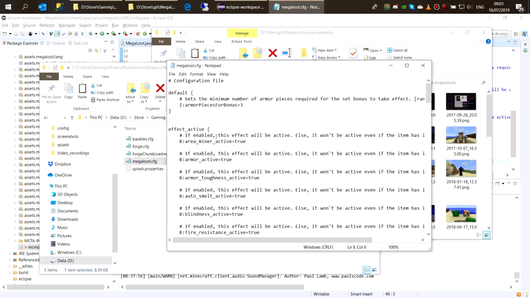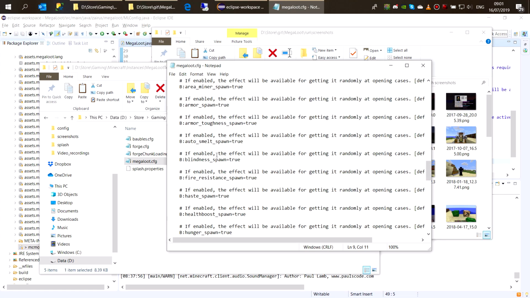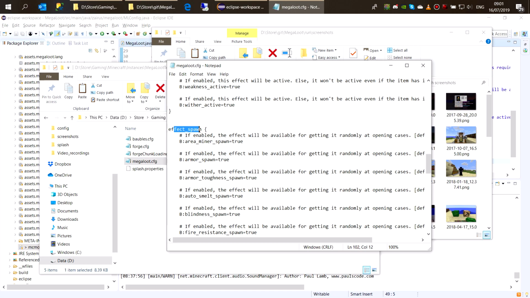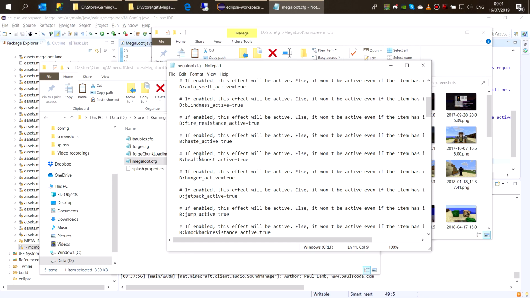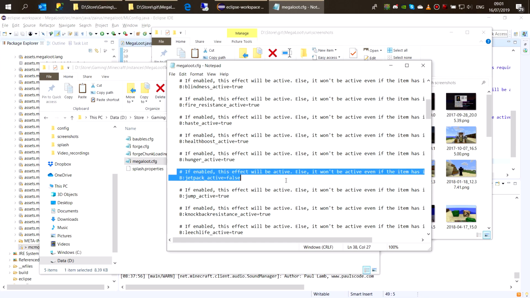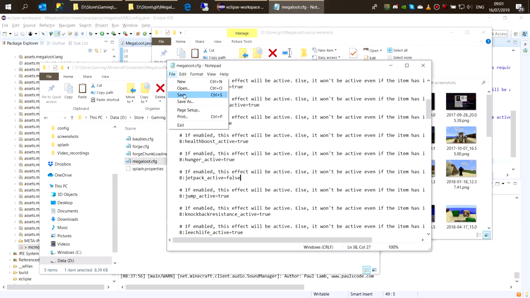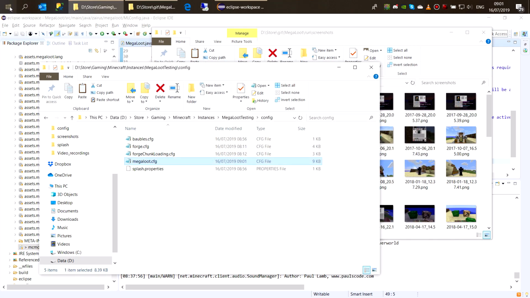There's a couple of sections: the effect active section and the effect spawn section. These are a little bit different. If we want to disable the jetpack effect, we're going to go to the effect active section and search for jetpack. We're going to change this to false, as we can see on this row here. Jetpack active is false now. So I'm going to save the configuration file and launch the game again.